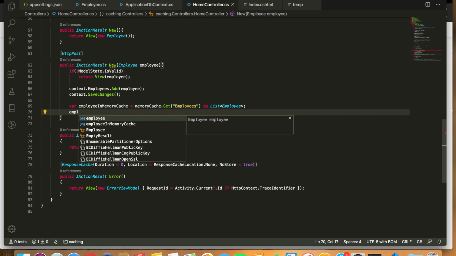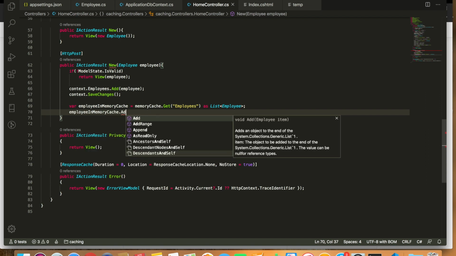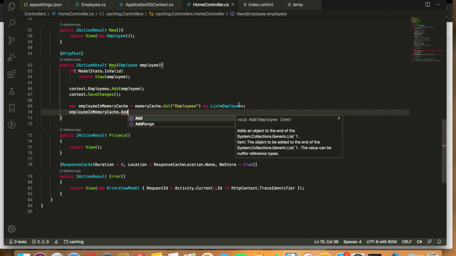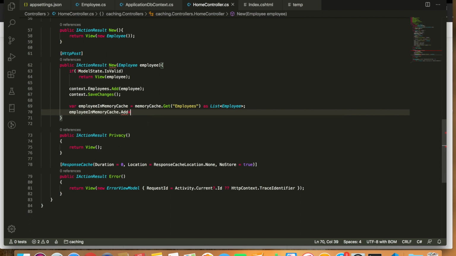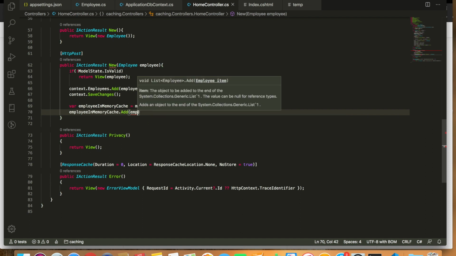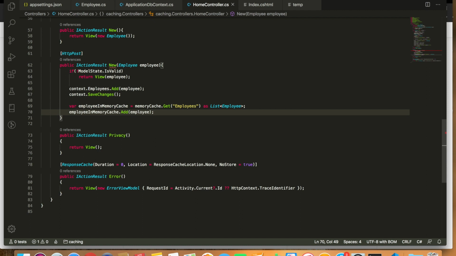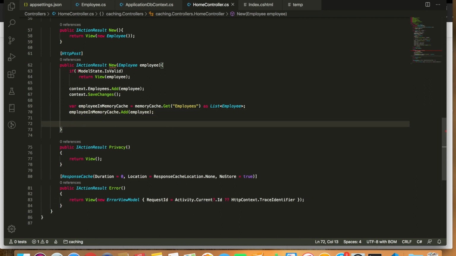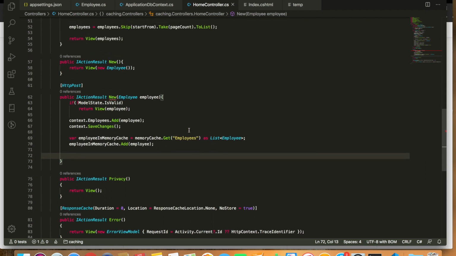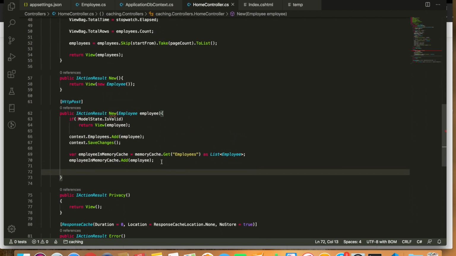So what we're gonna do is employee cache in memory. This is just a list of employee, as you can confirm from here, and we are going to add the new employee that we just inserted into the database. In this way, one record has been added to the database, and the same record has been added to the memory cache, so that our cache is in sync with all the records that are present in the database table.